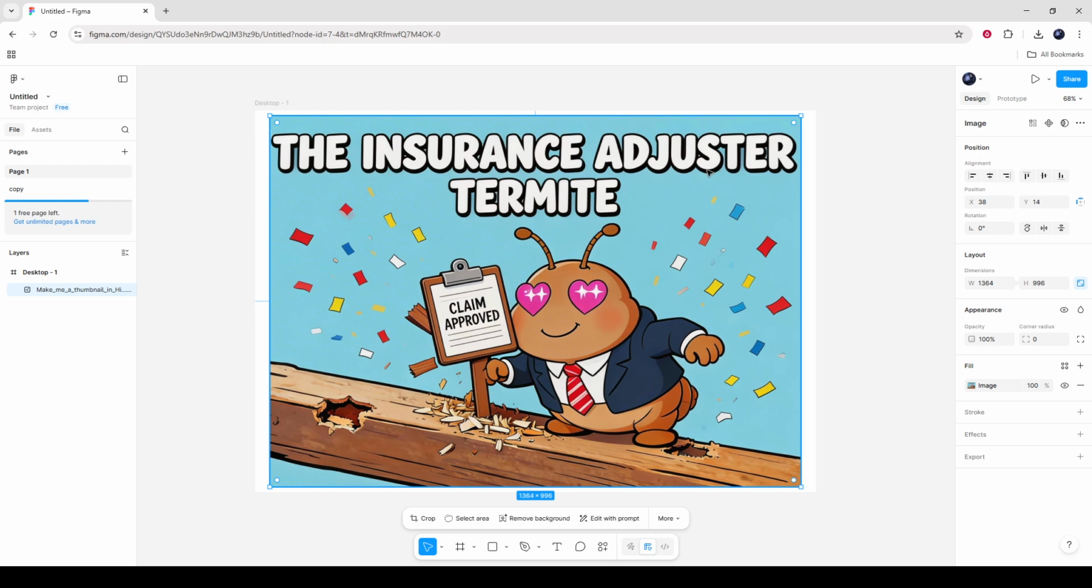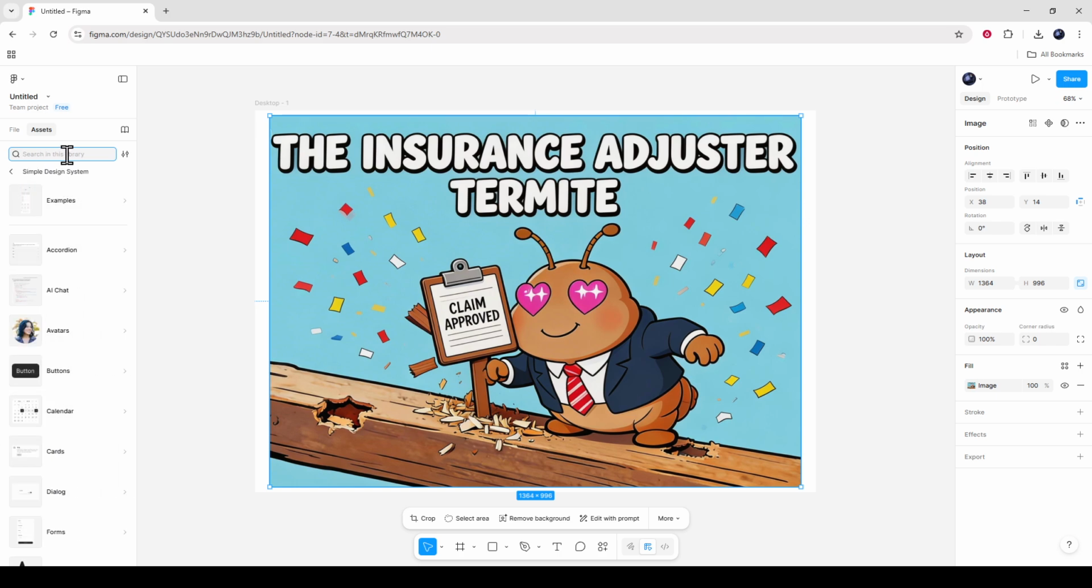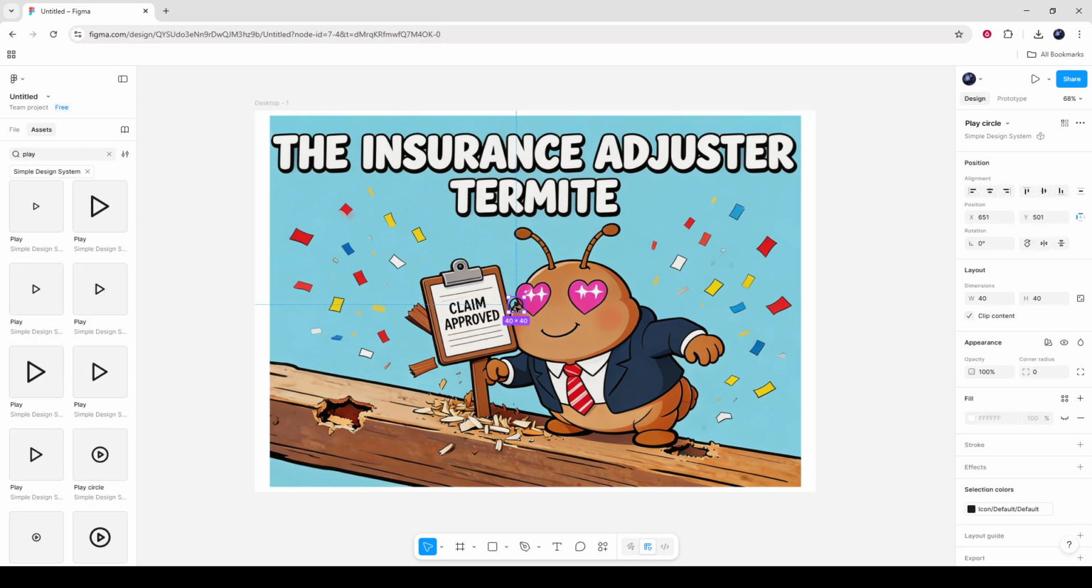Now, add a play button icon on top. This step is optional, but it helps users understand the image is interactive. You can use a play icon from your components, an icon library, or a simple triangle in a circle. Place it in the center of the thumbnail so it's easy to see. Adjust the size and color so it contrasts well with the image beneath. Once it looks right, leave it in place.